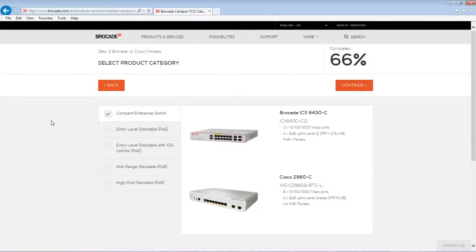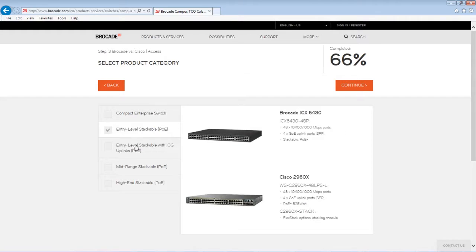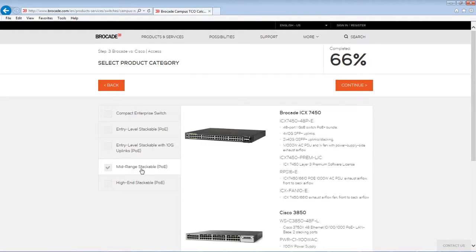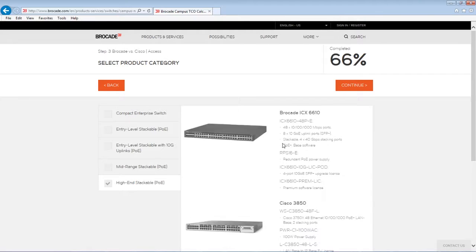Okay. So then it wants to know what kind of stackable you're using, right? So this would be compact switches. These are 12-port switches. Entry level PoE, entry level stackable with 10 gig uplink. So it's our 7250 versus the 2960X. Mid-range stackable, so the 7450 versus the 3850, and then high end, it's the 6610 versus the 3850.